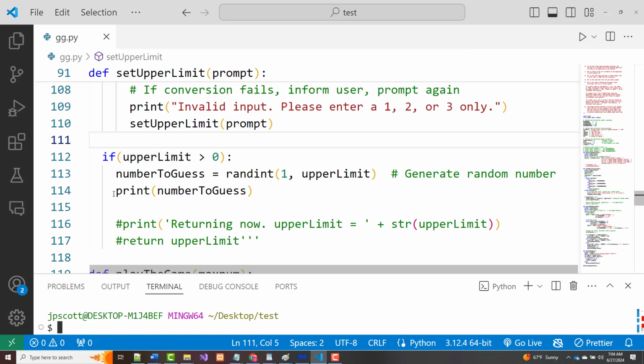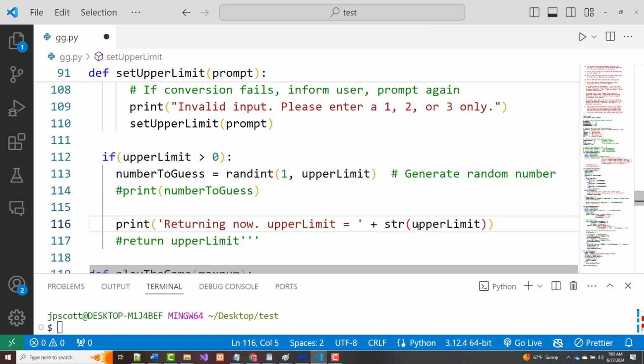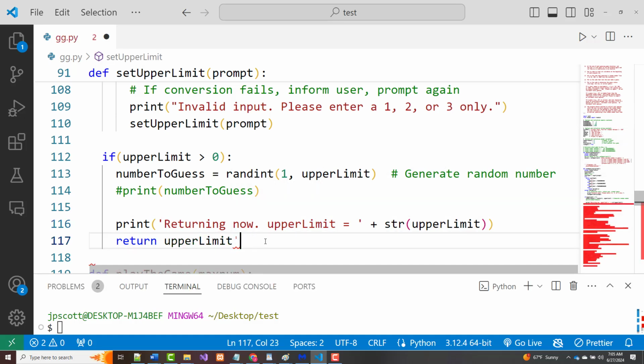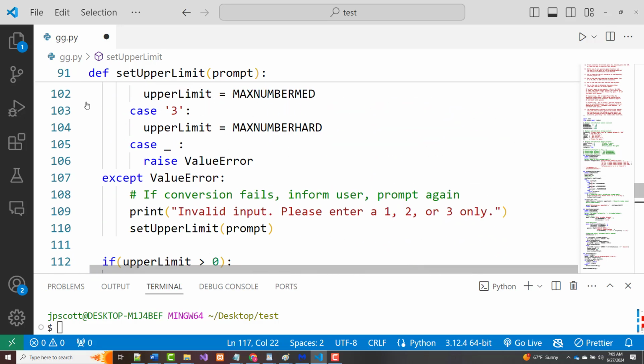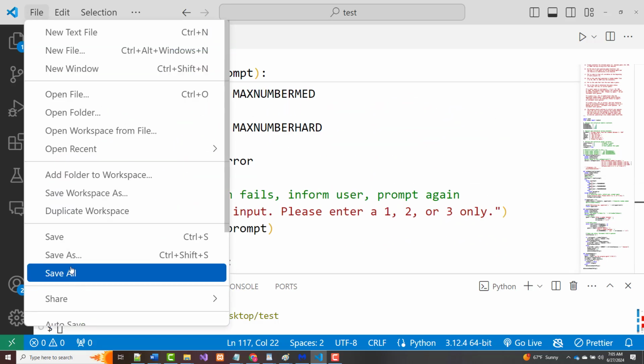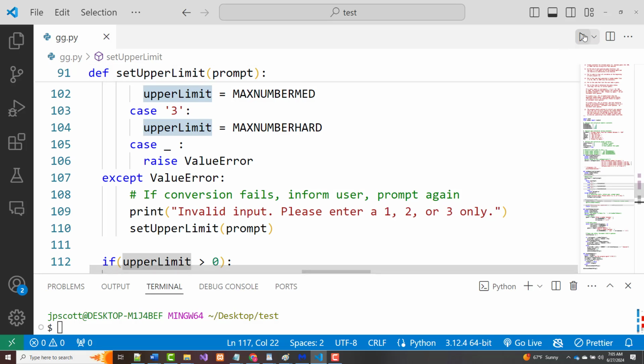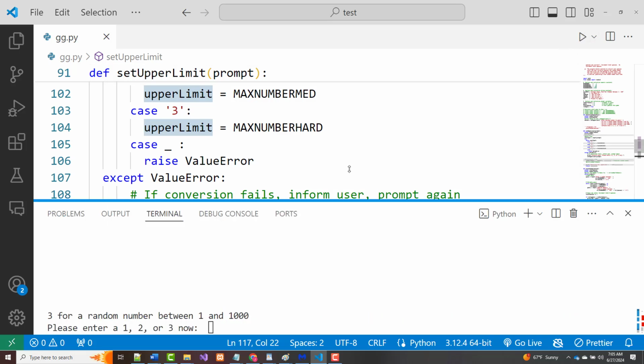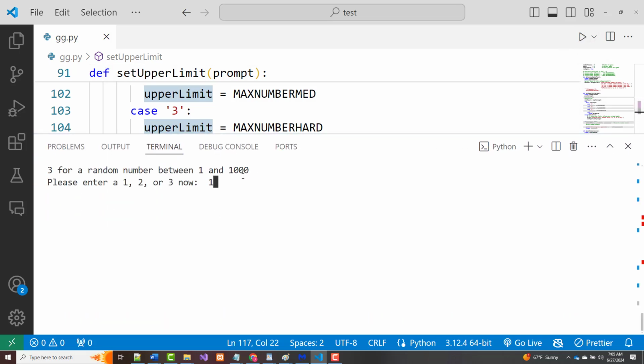This I'm going to comment out. All right, now I'm going to say returning now upper limit equal, and then we're going to return the upper limit. All right, so let's try that again. Run this. 1. All right, returning now upper limit equal 10.